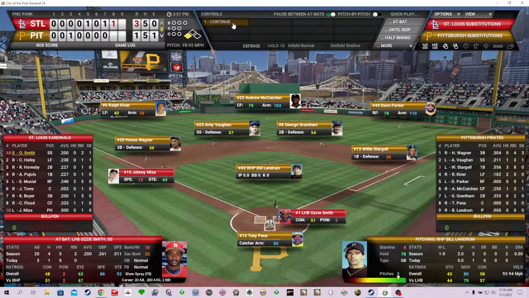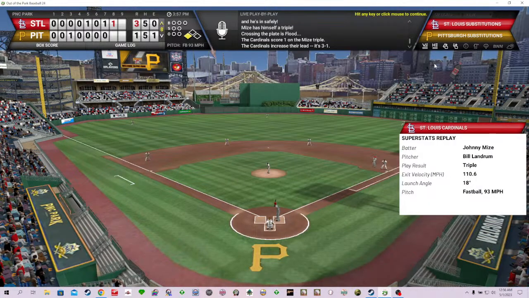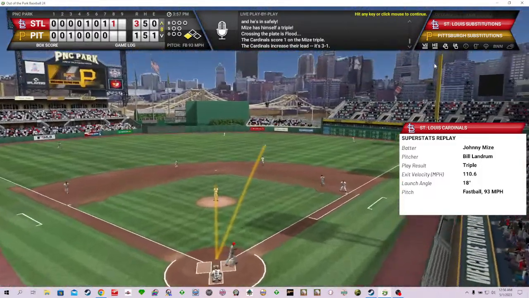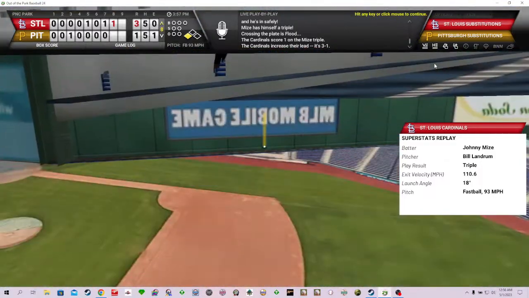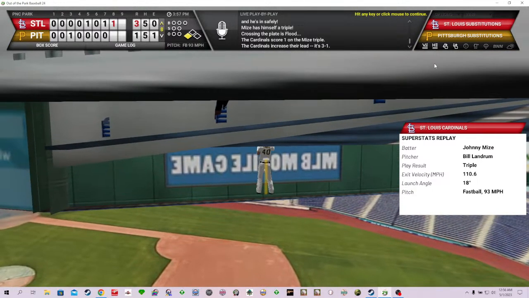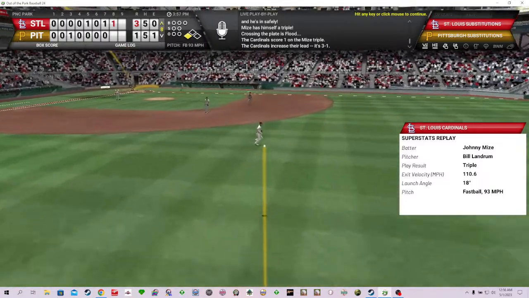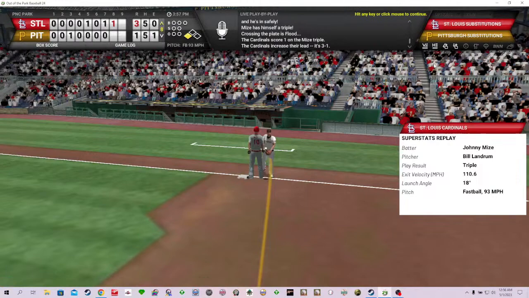And the Cardinals now adding to their lead. It is 3-1. So Johnny Mize coming off the bench and triples. And tagged it, 110.6 miles per hour. And we get a weird sort of clipping angle there, which is going to happen. And he is safe.